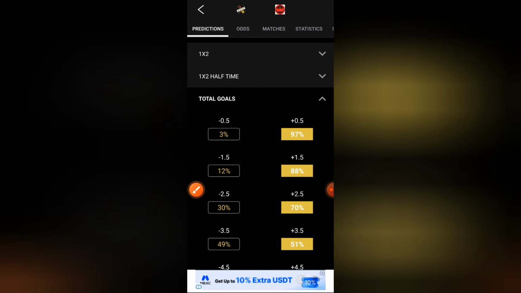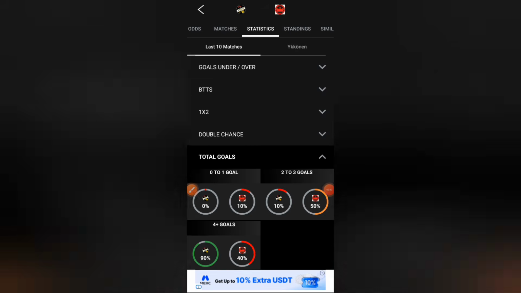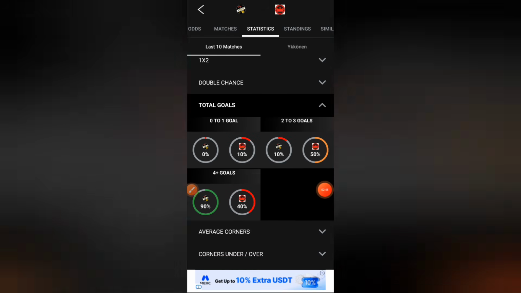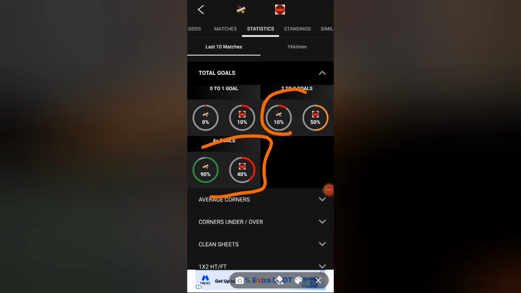Now if you proceed from this, go to the statistics. Under this particular statistics, if you click on the total goals, what you need to make sure is that you are able to get games within these 2 to 3 goals and 4 to 4 plus goals. For example, this section talks about their last 10 games against other opponents. Now in their last 10 games for the home team, you can see that we don't have anything like a 0-1, or from 0 goals to 1.